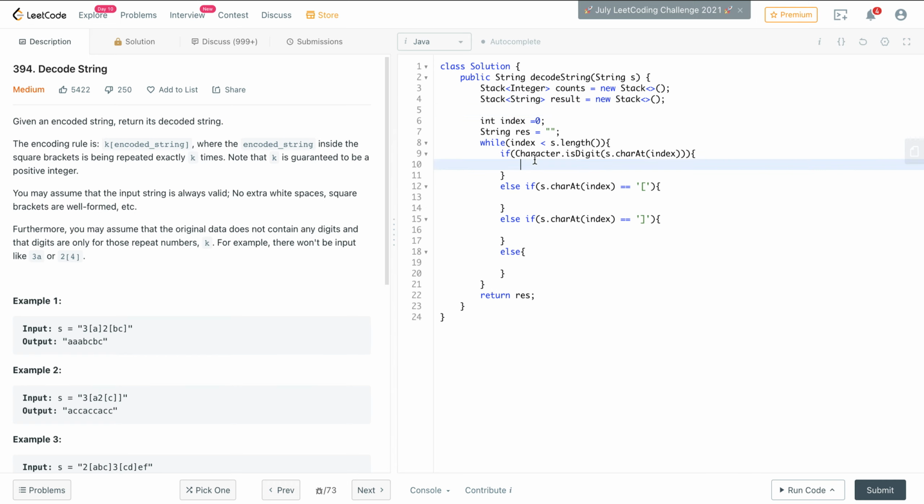Now there is an important fact to notice here. Let's say there is an example where we only see single digits, like 3[a] and then 2[bc]. Well, let's say there is a case where we get 30[a]. So we need to keep track of the count of digits here. We need to see whether the next character is also a digit, and then we need to form a number, which we need to store in our counts stack.